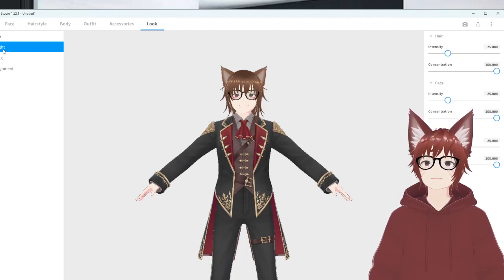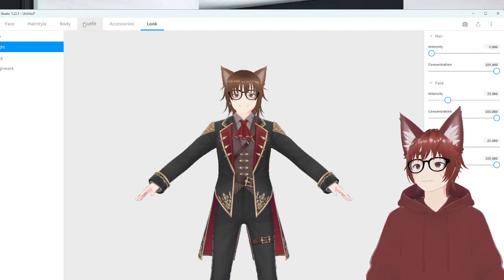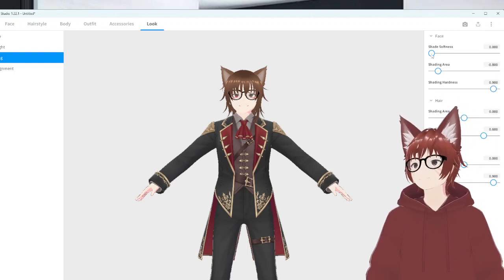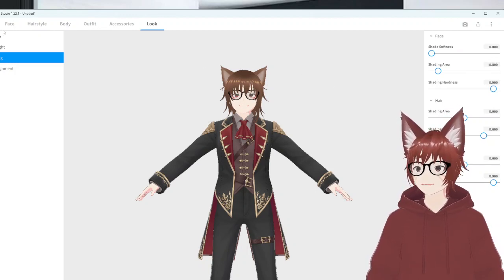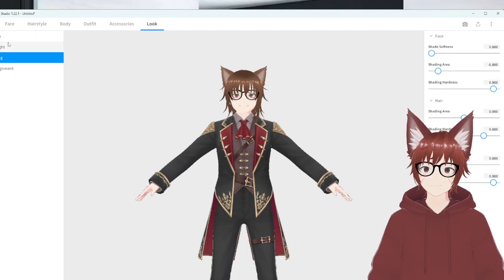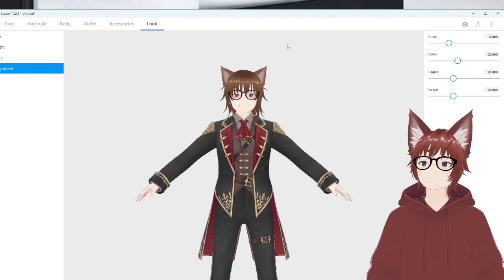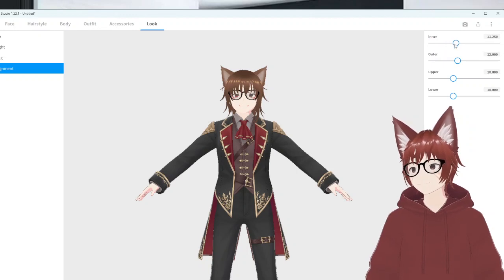There's also rim light, which is the intensity, which adds a white line to everything. Shading pretty much adds a little extra shade around the face and the body if you want to. Eye alignment pretty much lets you choose how you want to have your eyes adjusted.